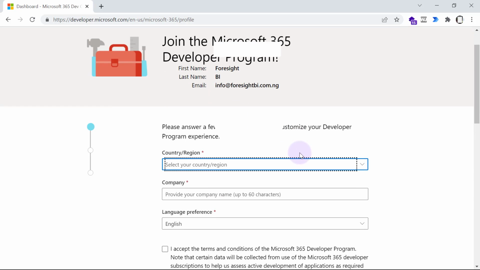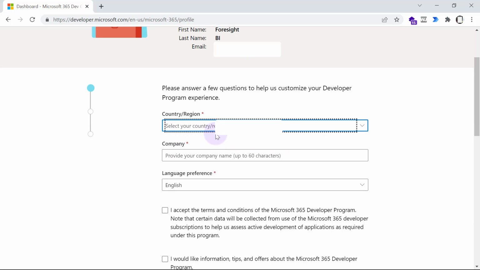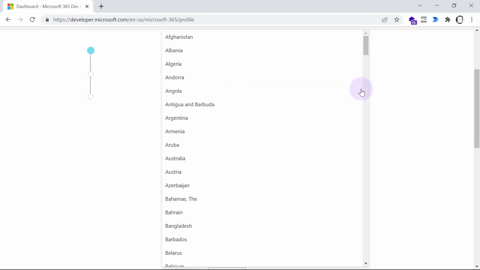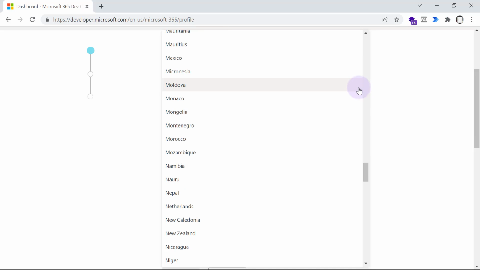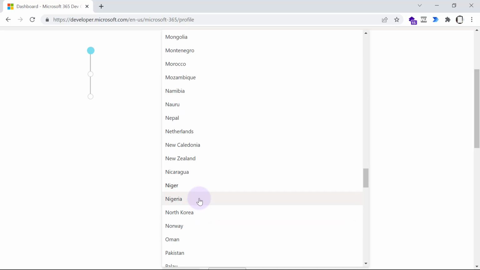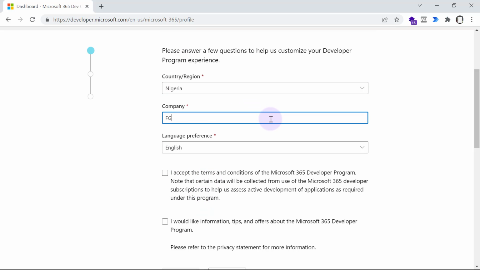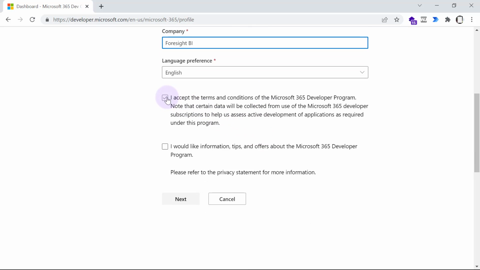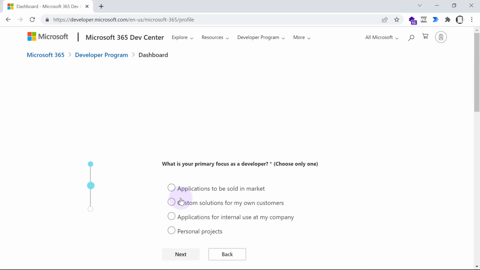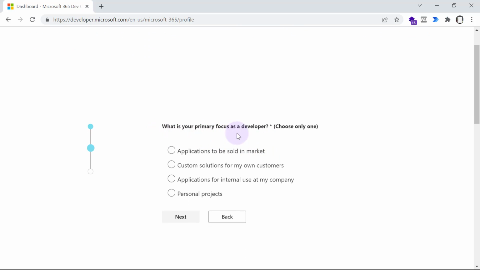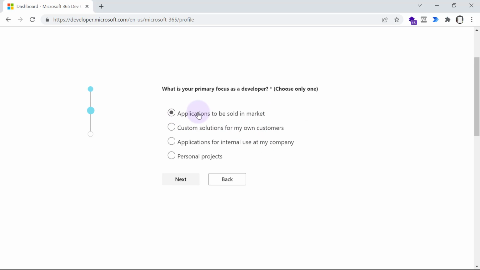Then you have a form to complete and you want to fill in your details accurately here. Of course, you need to accept the terms. Then click next. Now here you also have to choose one of these options. What's your primary focus as a developer? I'm going to advise that we should choose personal projects. Then click next.